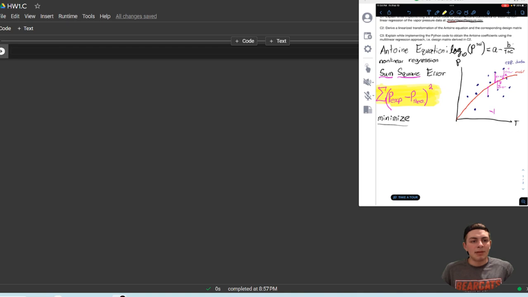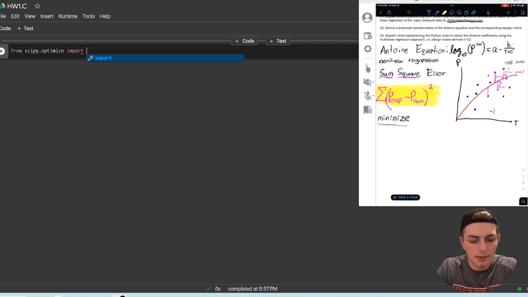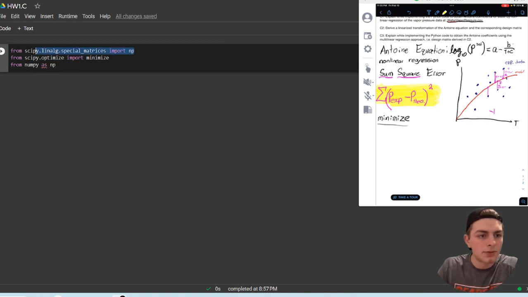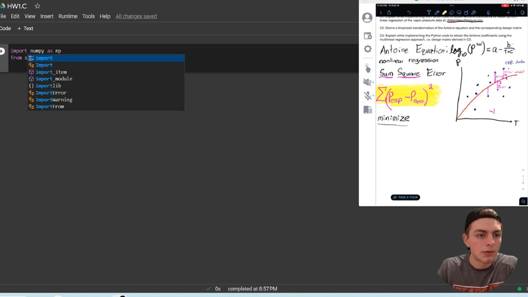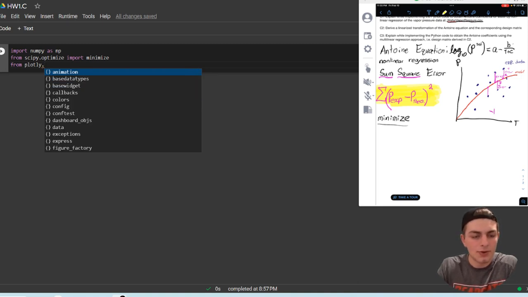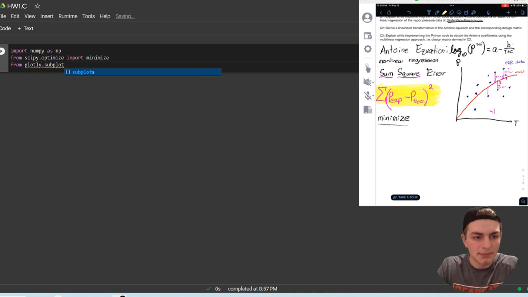Now, to go ahead and minimize this function, we are actually going to use a function from the SciPy optimize library called minimize, aptly. We also need our NumPy library. Let's go ahead and import that first. And then finally, we just need to import some sort of visual function to visually check our math here. So to do this, we will import plotly subplots make_subplots.